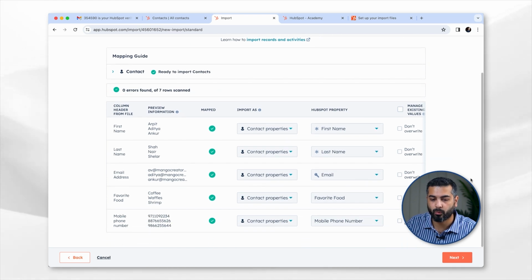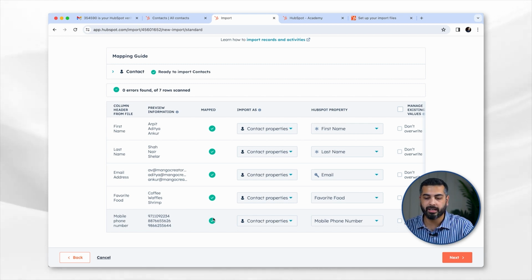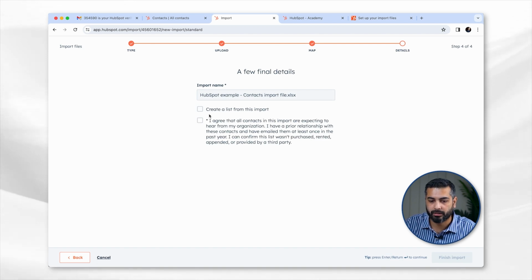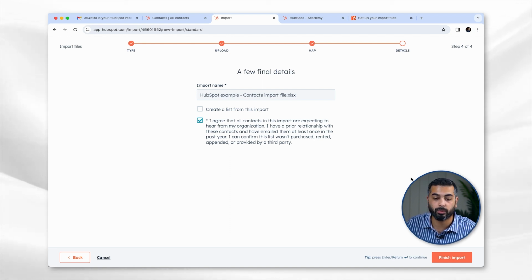And now what you have is all your fields are checked. So you have 5 green checks. Those were the 5 fields that I had. We click on next and the import name is going to be good. I agree. I am importing these, expecting to hear from my organization.